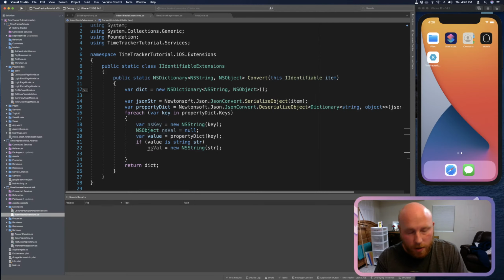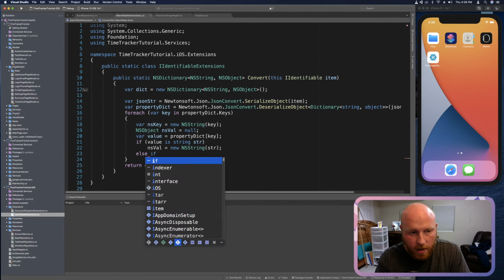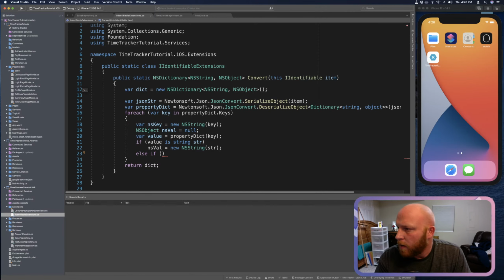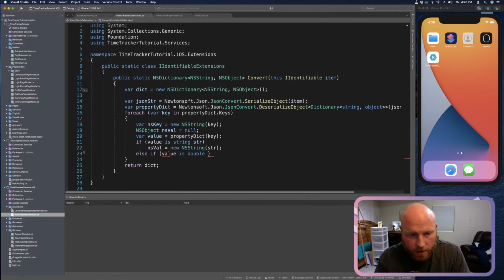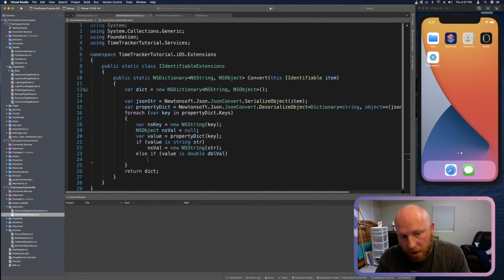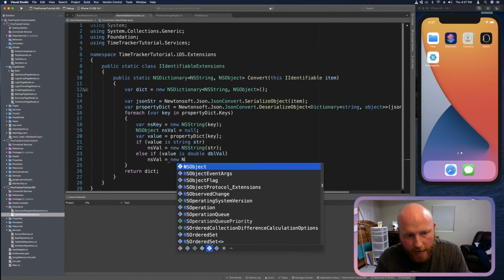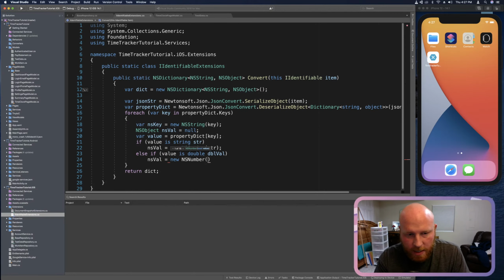So that's perfect. So the next one we want, so else if, and then we can check for a double value. So we can say if value is a double, and then we can just say dbl val or something, doesn't matter. So if it does parse to a double, then we'll say nsval equals new ns number. And ns number can take in all sorts of types, and so we'll just give it double val, and so that'll infer that it's a double. So that's good.